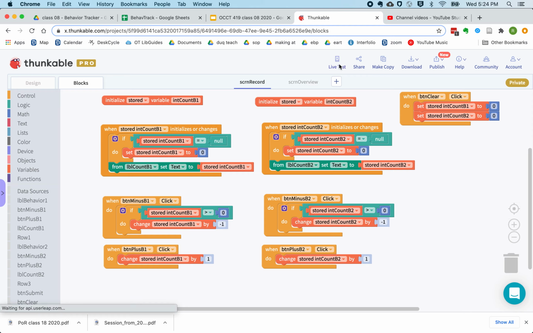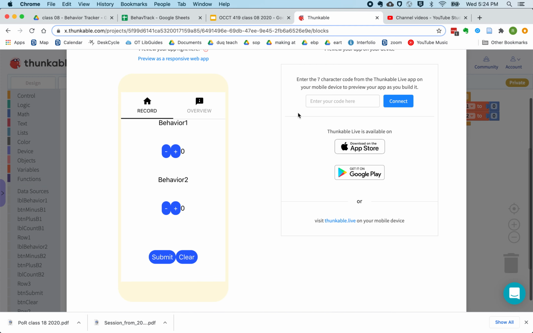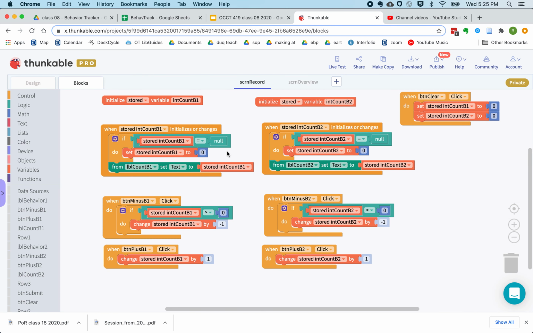So now if I live test, I can add, but I can't go below 0. Okay. If I hit clear, it all goes to 0. So last thing we need to do is take care of the submit button.